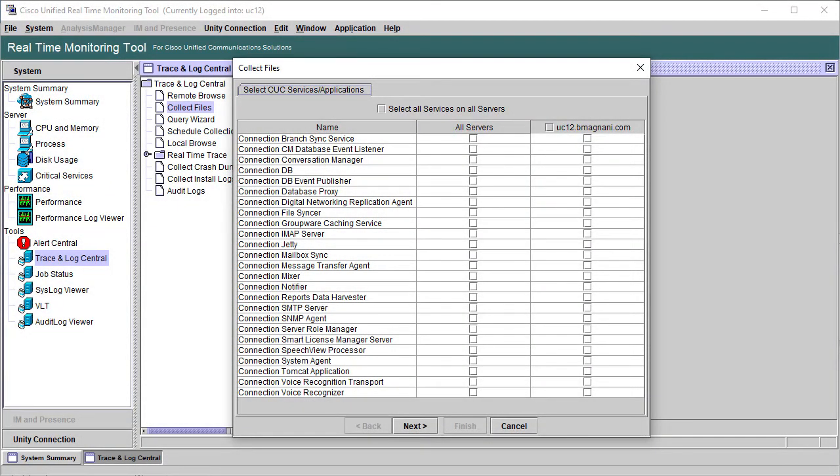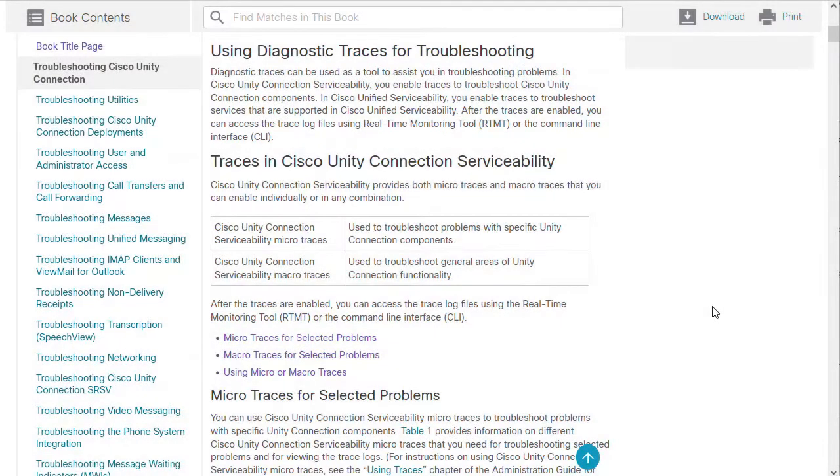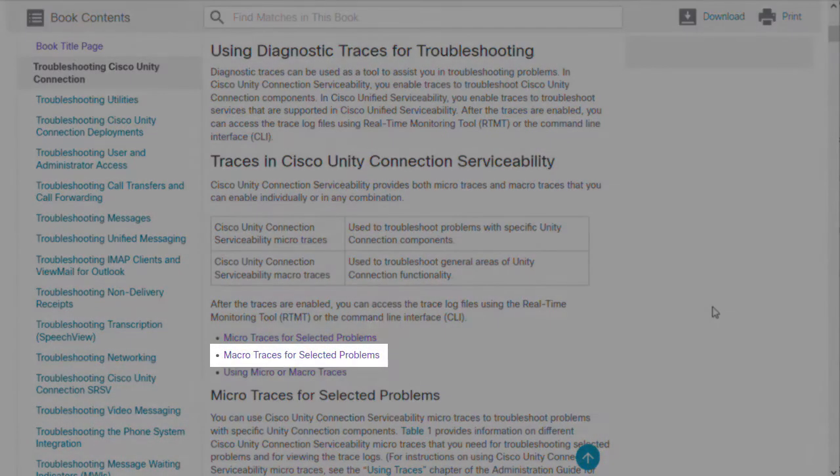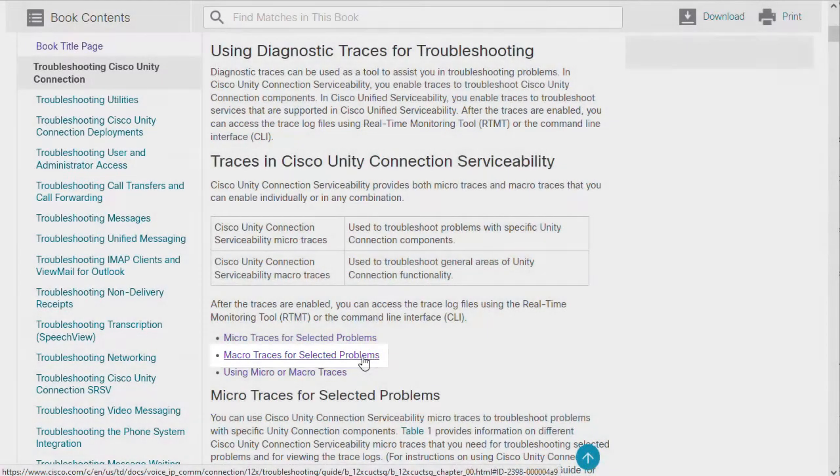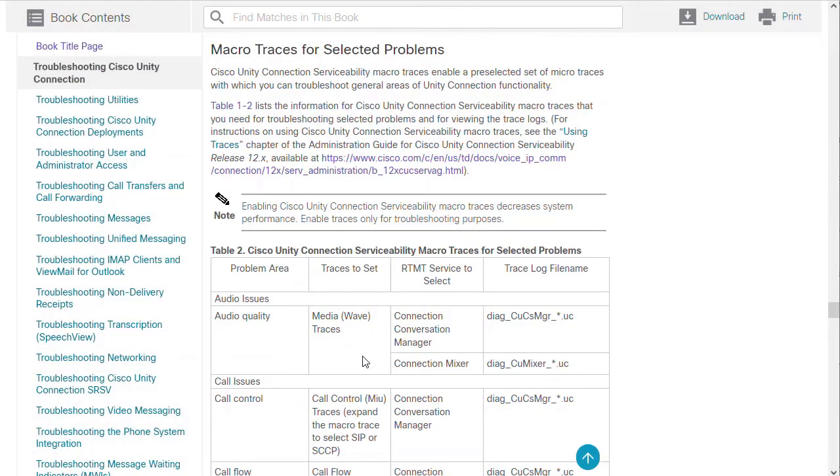When it's time to gather the traces from the Cisco Real-Time Monitoring tool, also known as RTMT, you will need to know which services to gather depending on the issue you're having. For some issues, there are multiple services that are involved. The macrotrace component mappings to their corresponding issues are outlined in the Troubleshooting Guide for Cisco Unity Connection under the section labeled Macrotraces for Selected Problems.